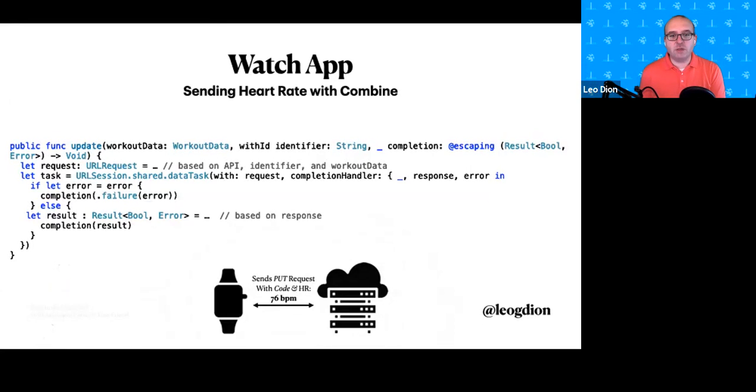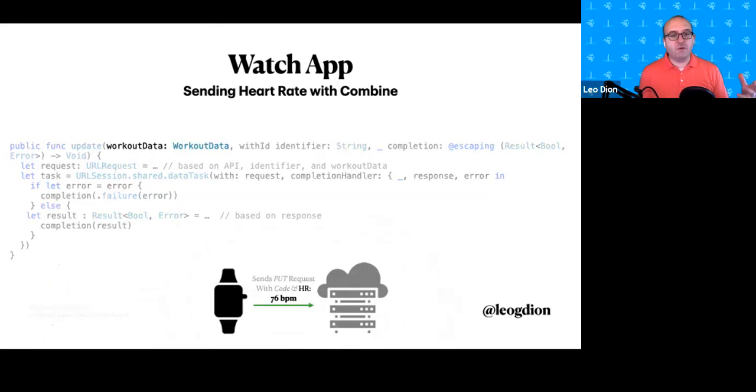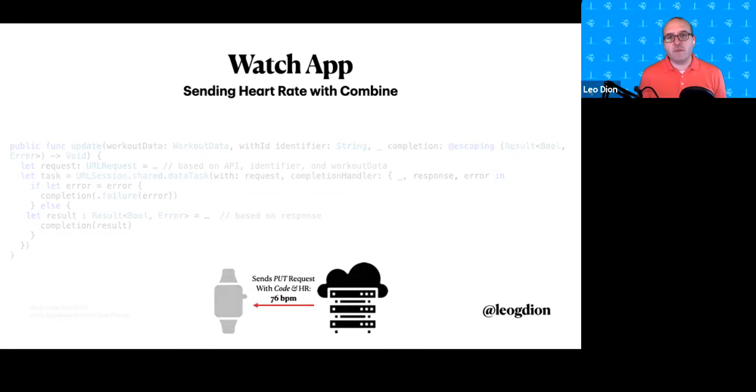So the next question then becomes, we have right here the heart rate, which is the workout data. And then we have the identifier here, which is the 26 character code based on that five character snippet. Now, let's talk about what the server is actually going to do with this. Let's go onto the server, stay within the language Swift, and see how that put call is then reacted to on the server.